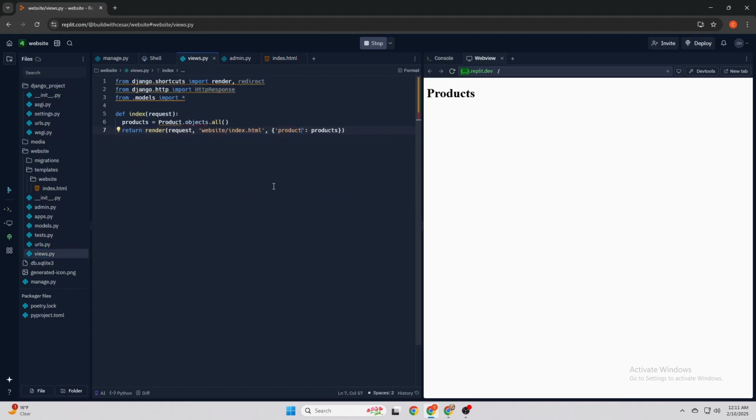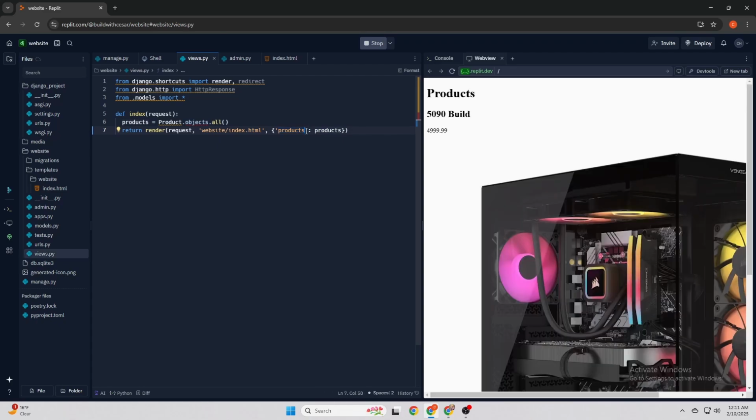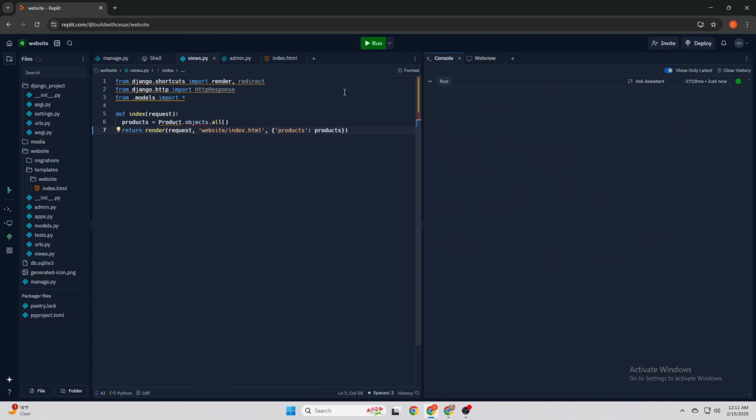So in our curly brackets, there seemed to be an issue where I accidentally put in product instead of products, and because of this, it's not pulling in any information.